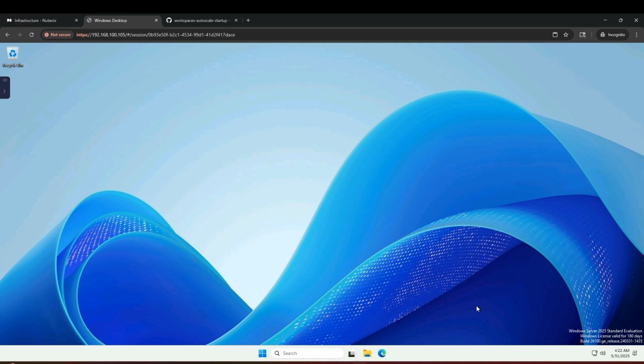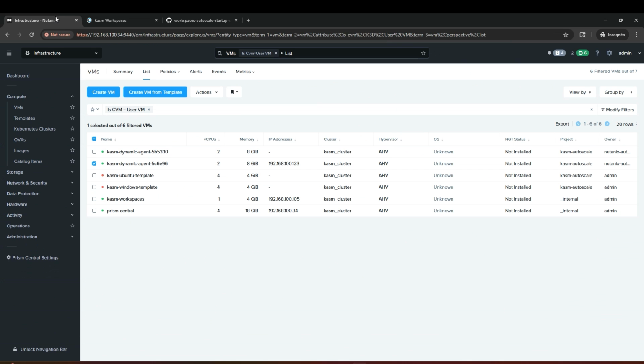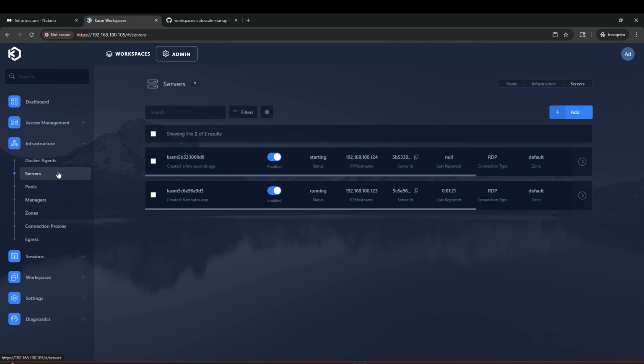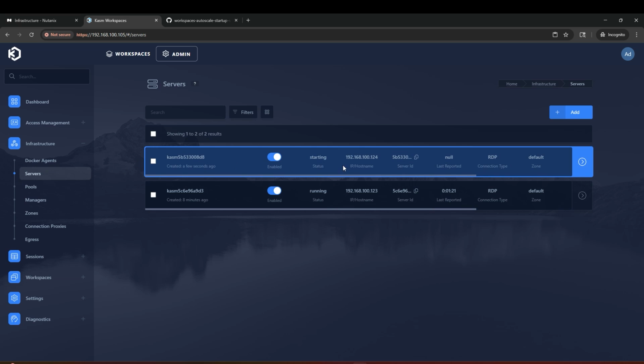And as you can see, I am now able to create a session on the autoscaled Windows server with a dynamically created local user account. Since we disabled reusable in the autoscale config, Kasm is now going to trigger the autoscaling job and provision a new Windows VM on Nutanix since there are no available fresh Windows VMs to create sessions on.